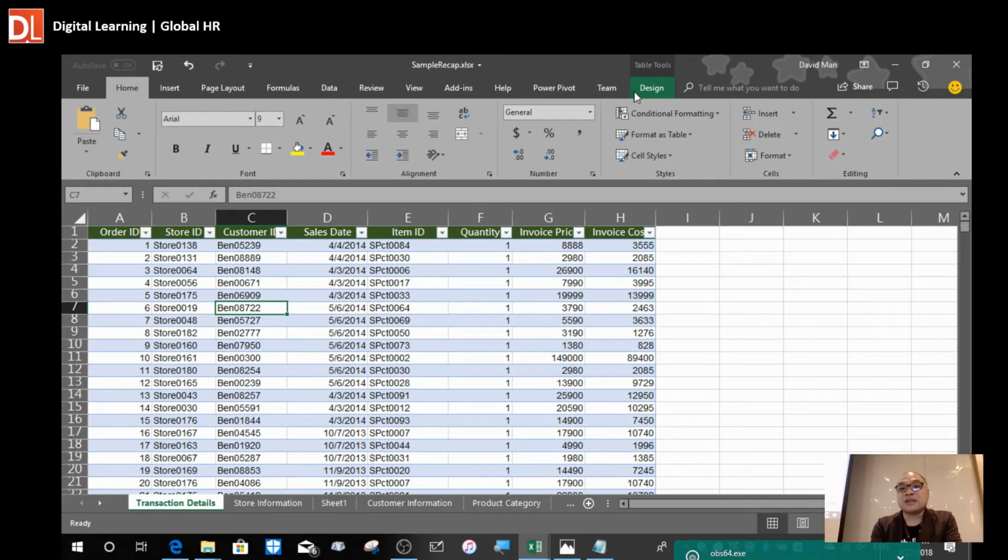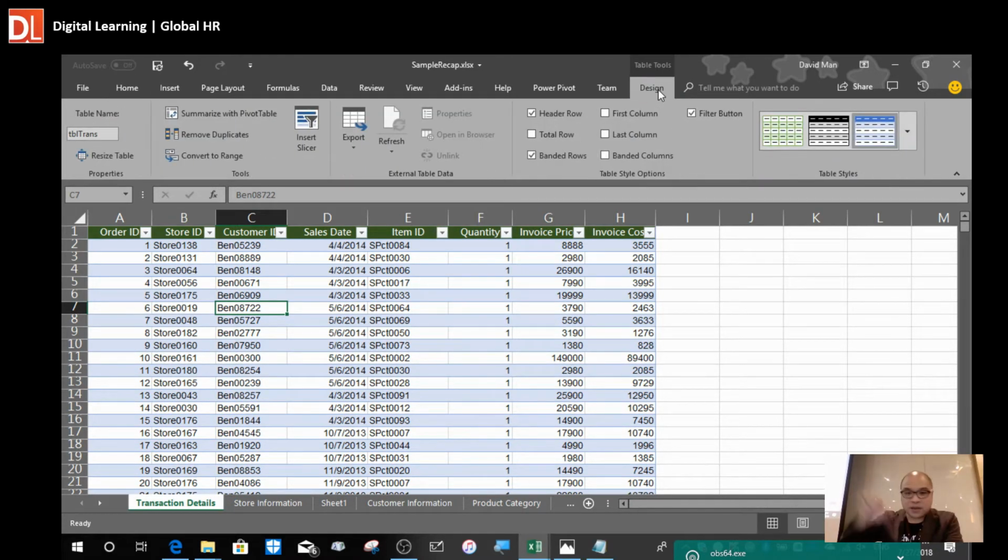So in the Excel data table, I've already changed the name to TBL trans. So when we change the name to TBL trans, if we add this table to the data model, then they will directly use this name in the data model.